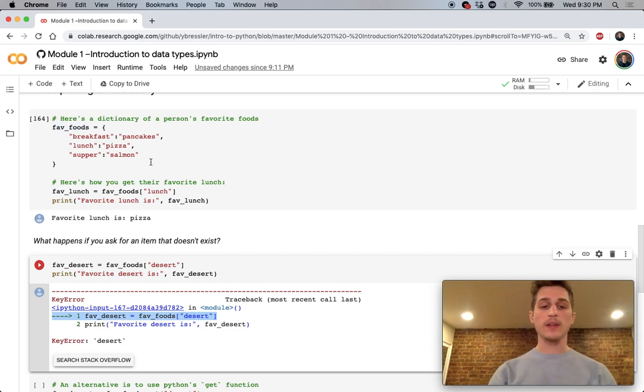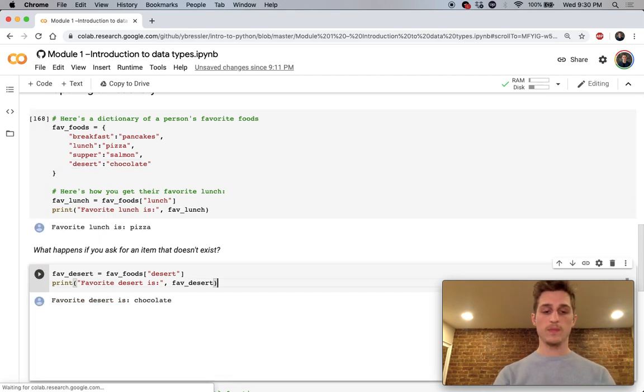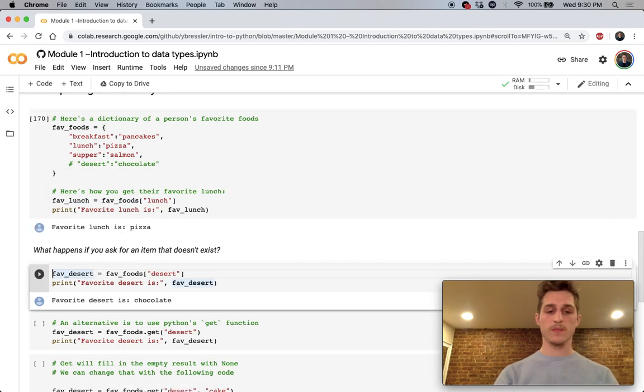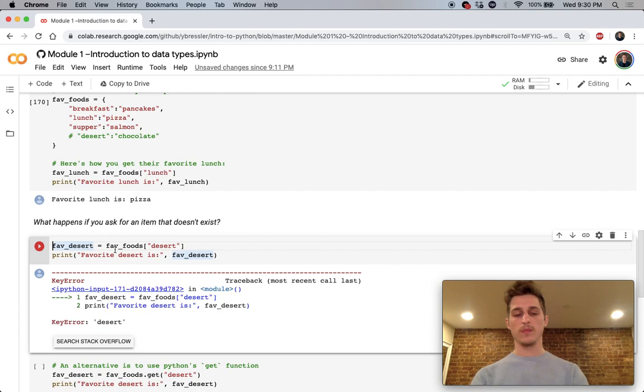Great. What if we add dessert? What if I say favorite foods? I'll add it up here, dessert. I'll say dessert, and I'll say chocolate. Okay. No key error. What if I get rid of chocolate? Key error. Okay, so we don't want key errors.